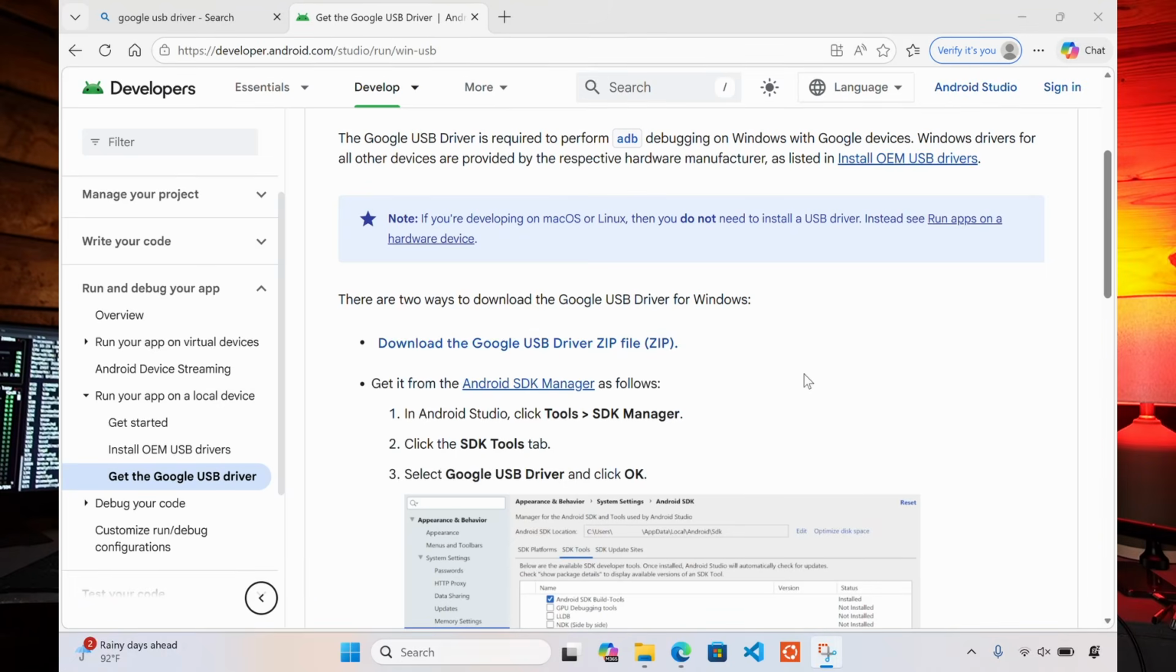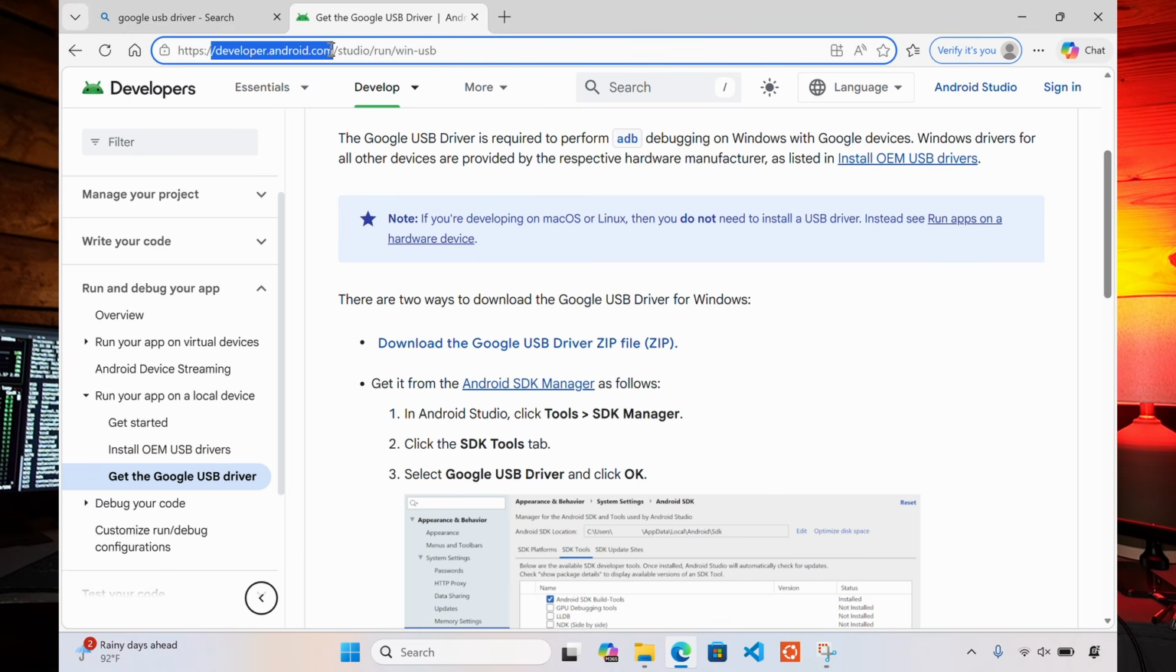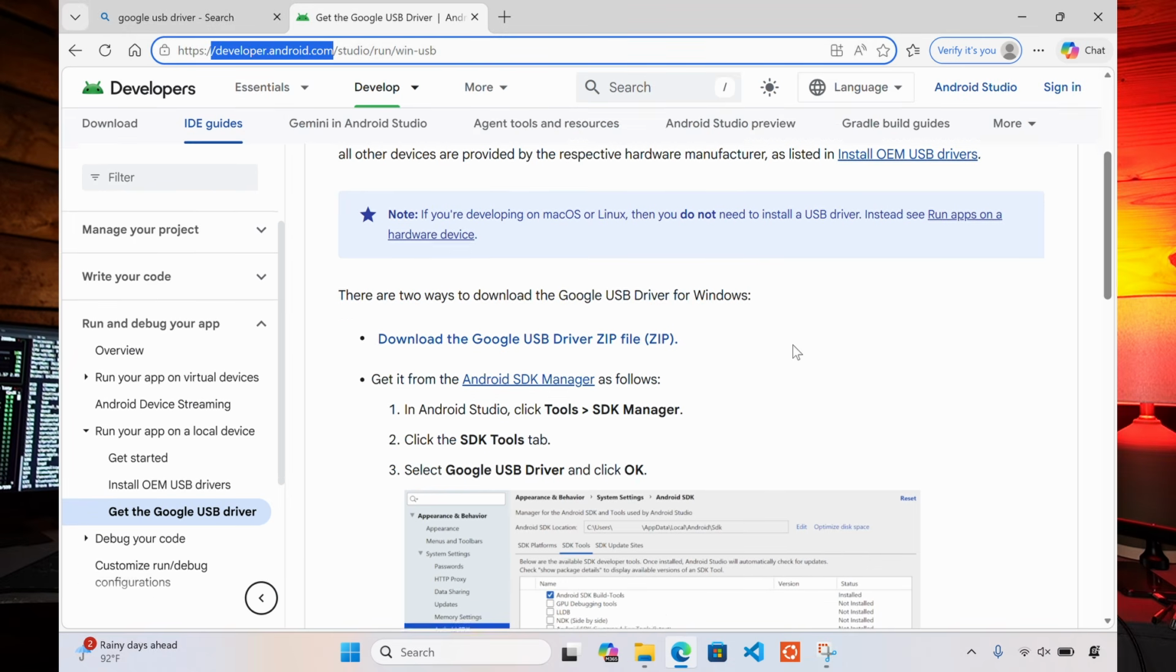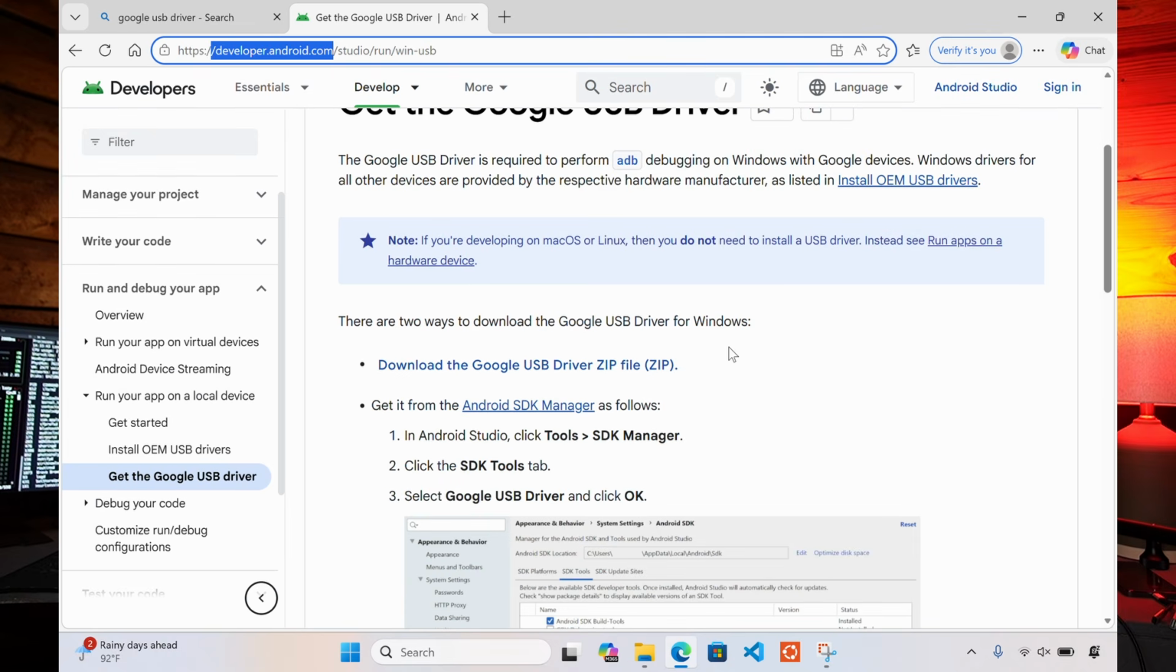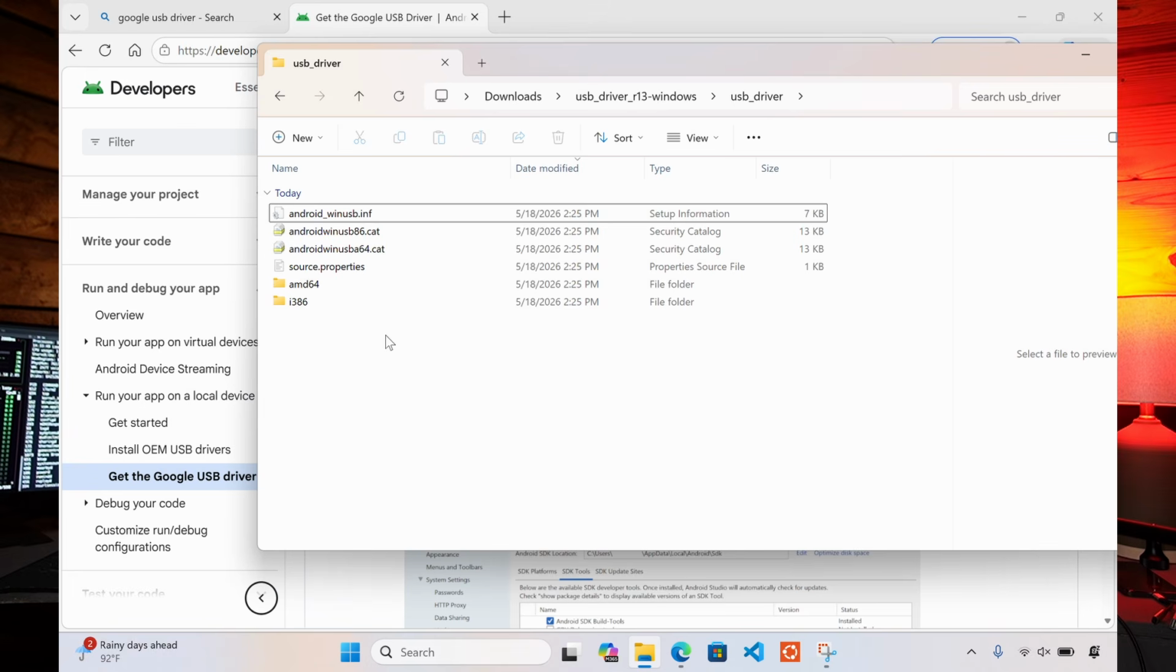working. So all you need to do is go to your favorite search engine, probably Google or Bing or DuckDuckGo if you want to enjoy additional privacy. And you're going to search for Google USB driver, and you're going to end up on the developer.android.com page. Should look something like this, where the page is titled Get the Google USB driver. And it says download the USB driver zip file.